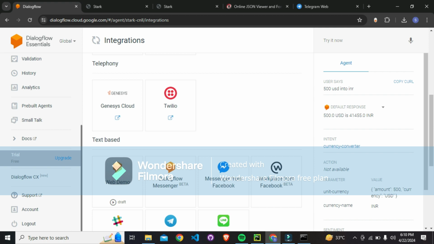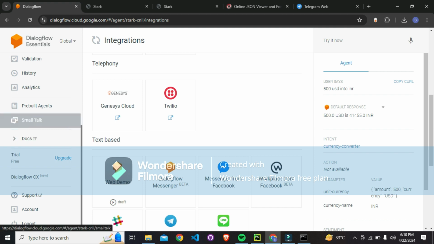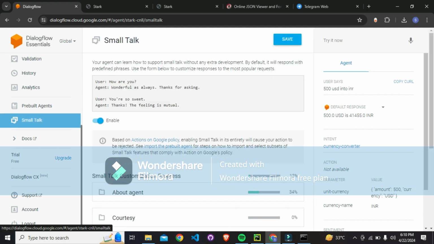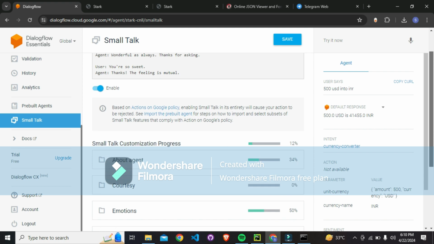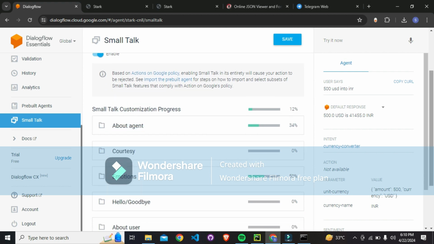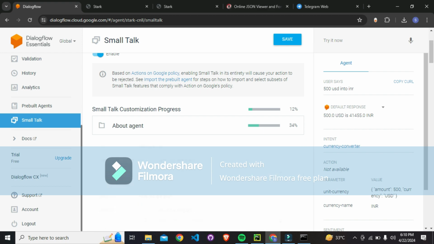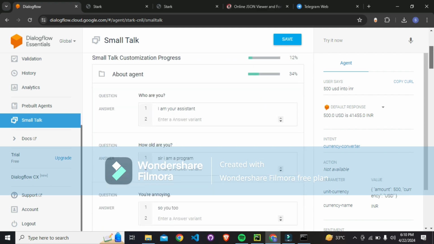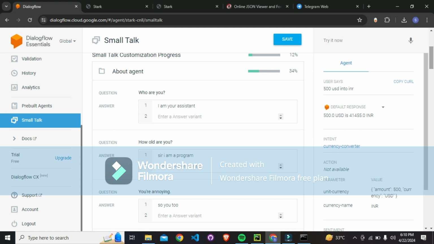One more main thing is that chatbots are also a bit good at small talk. Alright, so if you want to train your chatbot on small talk, there is a small talk section. You can go right there and train your models on this small talk, right? For example, the about agent section is small talk. Here you can ask anything about the agent and define how your agent will respond, right?